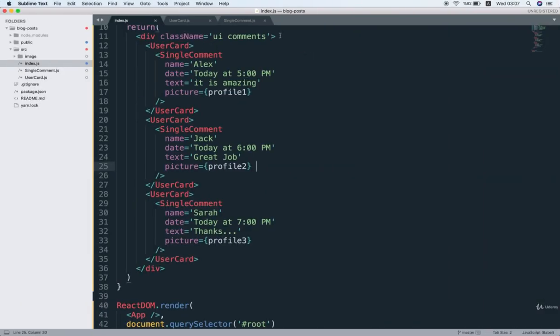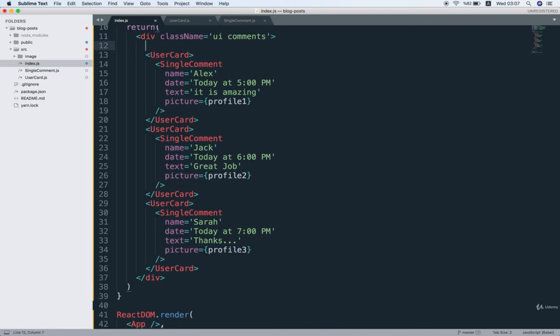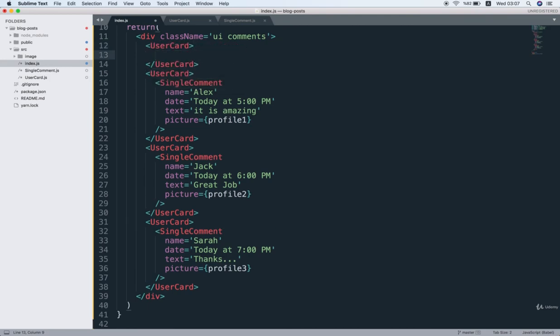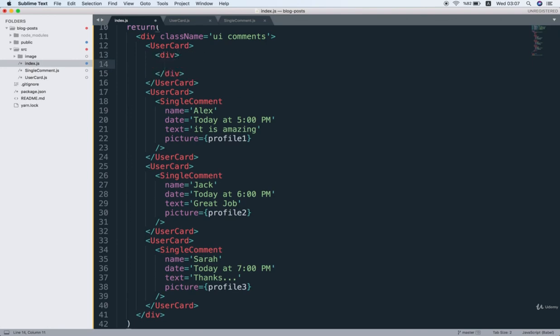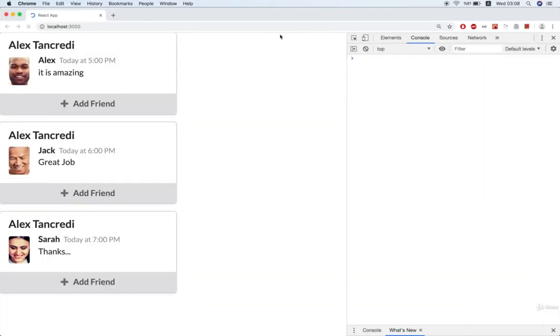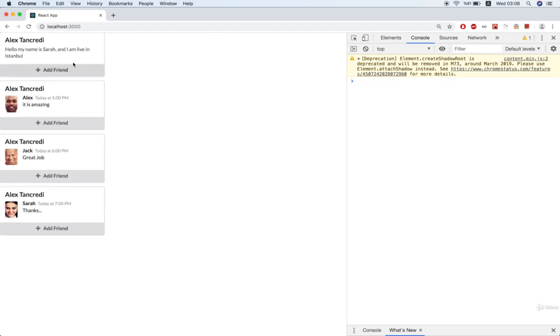We can set up a user card to take some arbitrary child into it. So why don't we try it out right now? Let's put a user card at the very top, and then I'm going to pass to it some plain text. I'll say, hello, my name is Sarah, and I live in Istanbul. Notice here that we don't have to pass in a React component. You see that? We can put plain text as well. So now I can save this, and we'll just see that we have a new card at the top that says simply, hello, my name is Sarah, and I live in Istanbul. Okay, you got it? That's it.